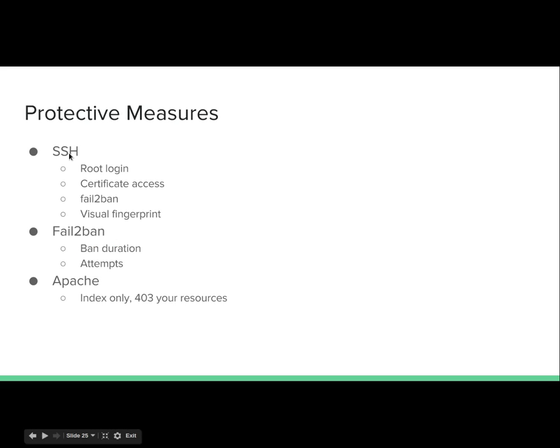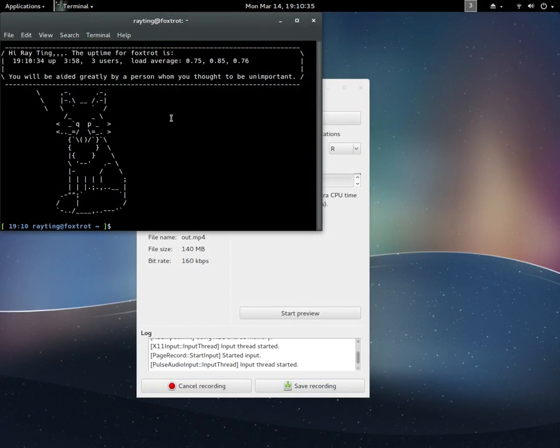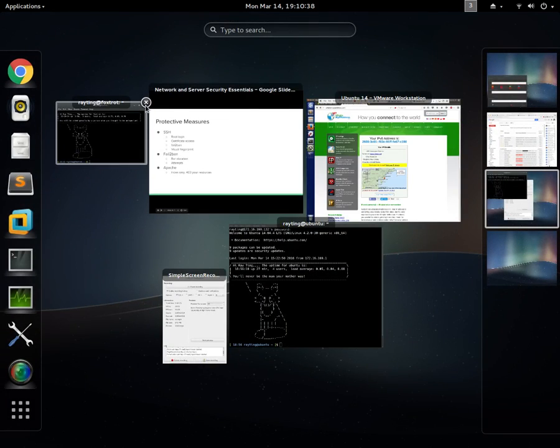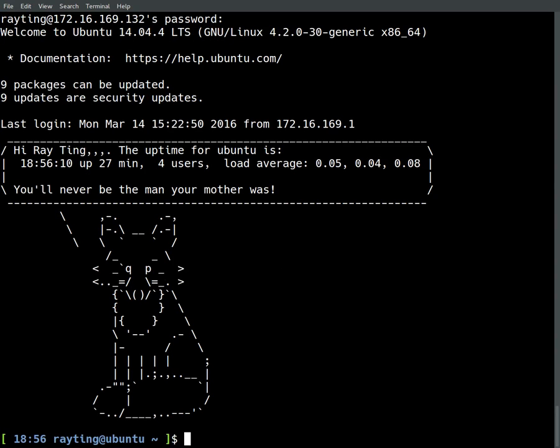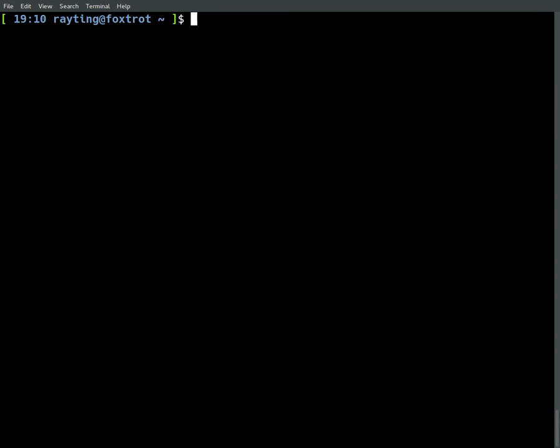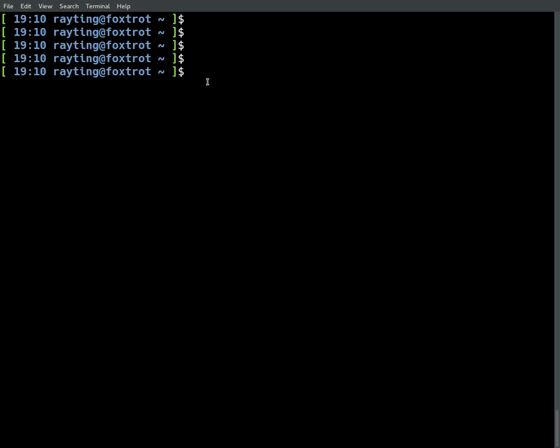So protective measures, SSH. So prevent root login, certificate access. There's a setting where you disallow root login. So I'm pretty sure, oops, the font's small. I'll use my old terminal. So right now, as you can see, I'm on the local machine, Foxtrot. I am going to try to log into the root account directly for the VM address. No, that won't work.